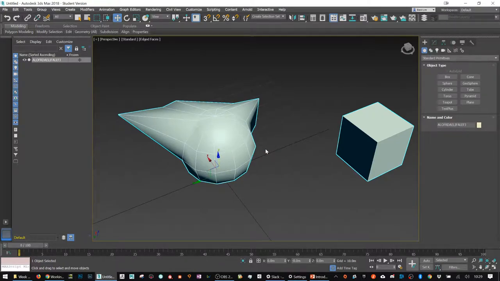If you just want to try messing around with the edges and vertices and polygons for a while, just to get used to how that works, it's quite an important thing. Just try and get used to that.